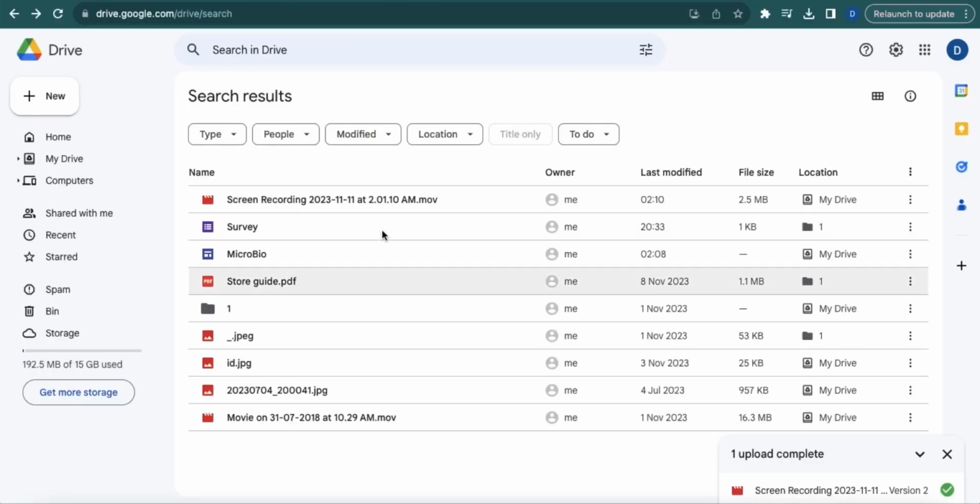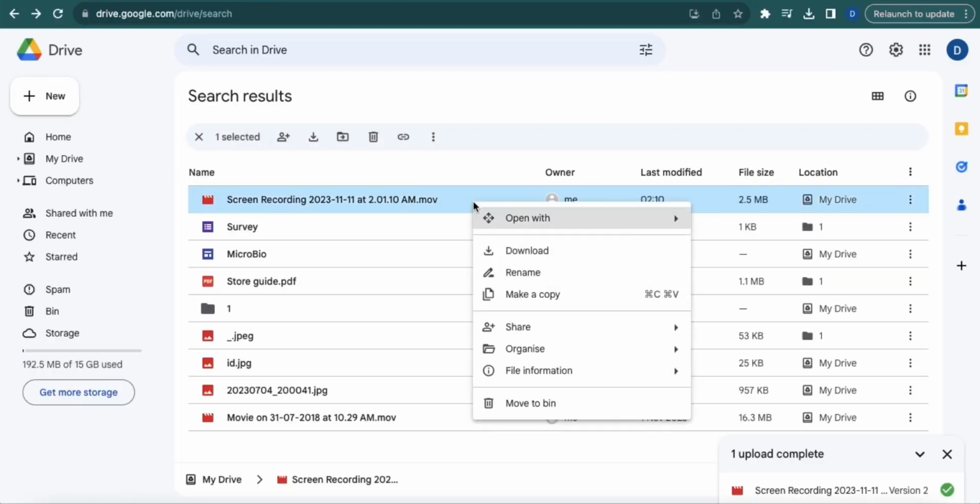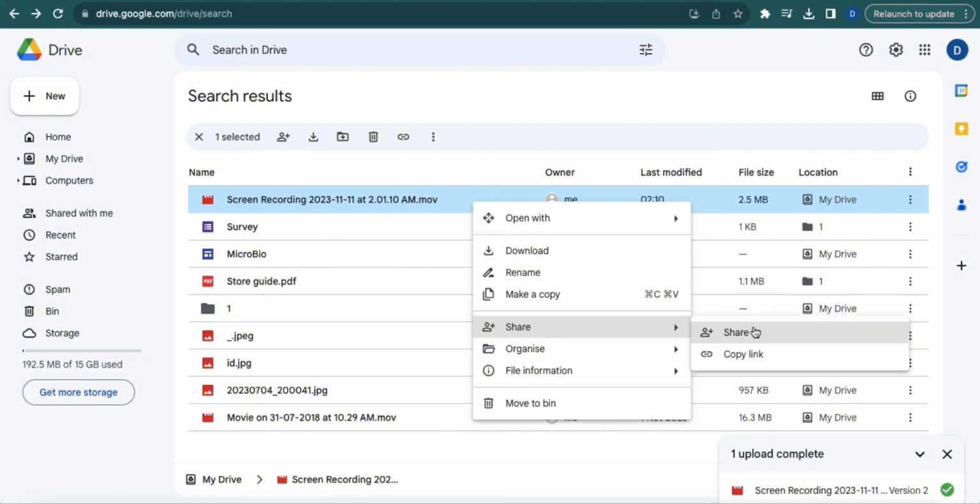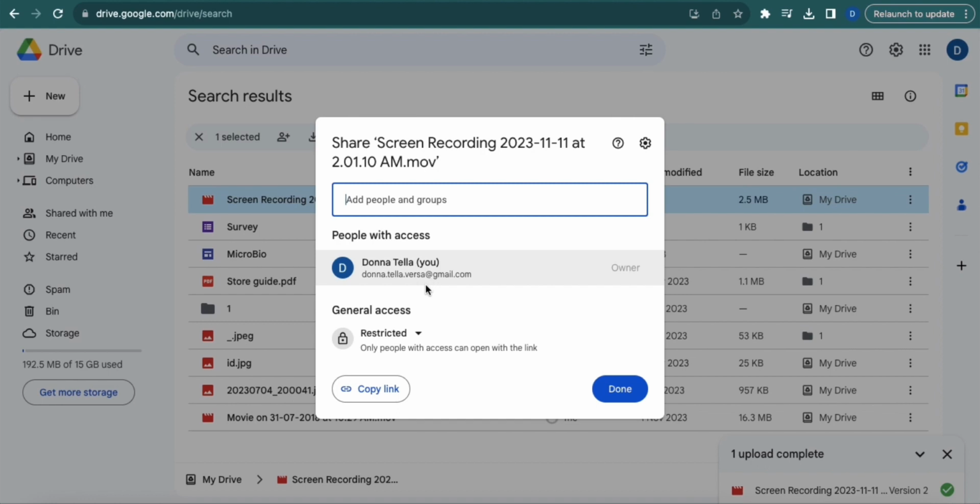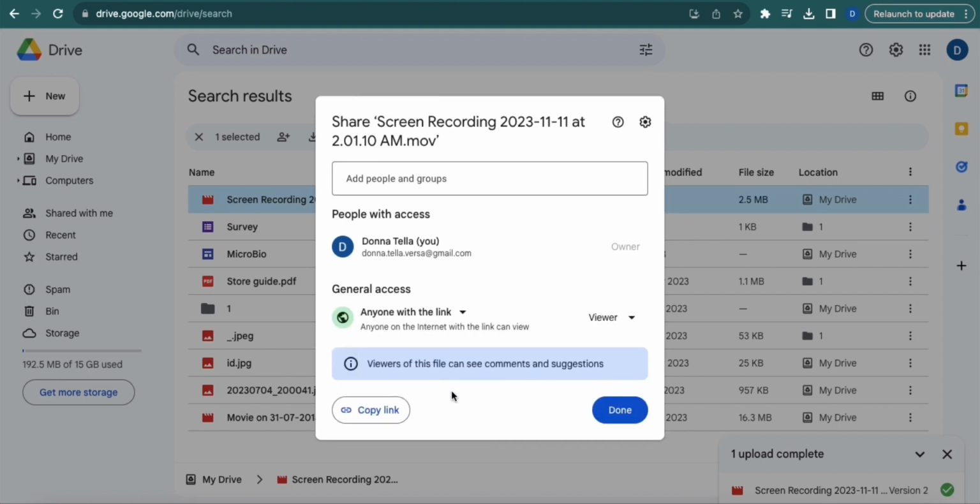Now once it is uploaded, right-click the video and then go to Share. Then select this Share option. Now make sure that under General Access, you change this option to Anyone with the link so that viewers can play the video. And then click Done.